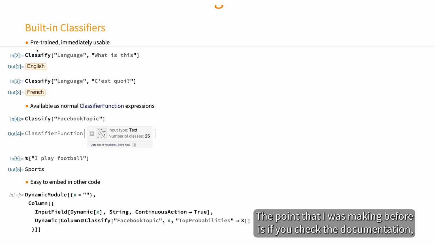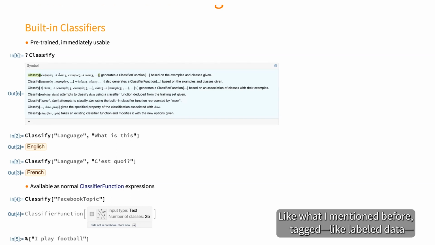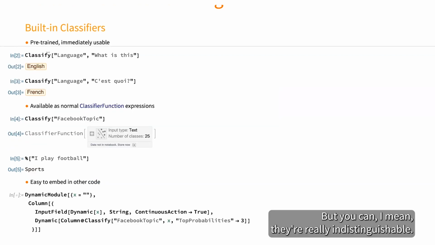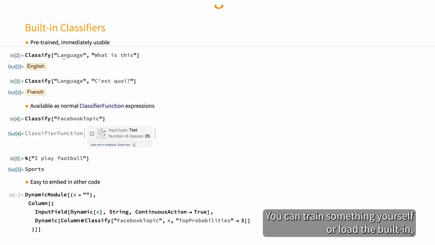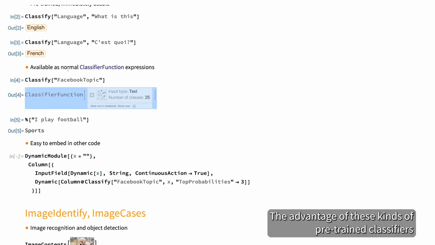The point I was making before is that if you check the documentation, you see that classify can be used with a list of examples, labeled data, like example and the class. So here is another use case where I'm directly calling something that was trained before. We did the training with something like this and saved it in the system. But they're really indistinguishable. You can train something yourself or load the built-in. They will always create a classifier function and use it on the data. The advantage of these pre-trained classifiers is that you don't need to have data yourself, and you can start experimenting immediately.